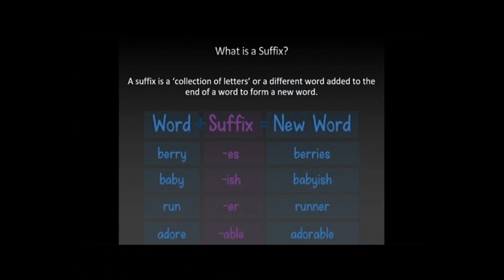So let's look at this small example which has been done for you. Word here is berry. Suffix we added: es, s. Y becomes I when it goes into plural form. So the new word formed is berries. Berry, berries. Cherry, cherries. Got it? Then baby.